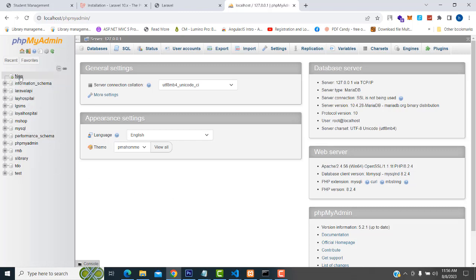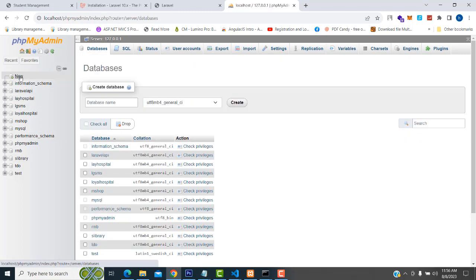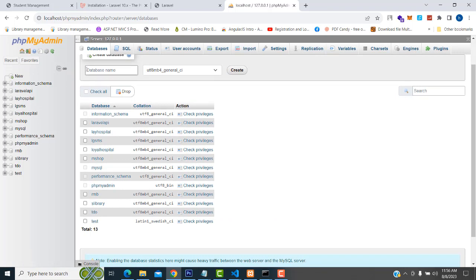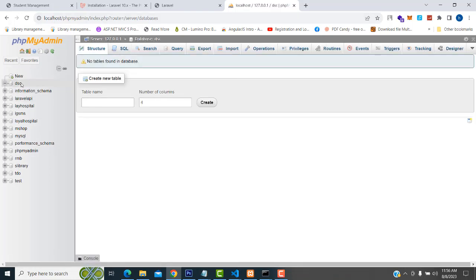Now here I'm going to create a database. Whatever database name you want, you can create, right? I just create the name here as DSC. This is the name I'm going to create the database with. Click on this. My database is created, which is named DSC, right? I just gave the company name.